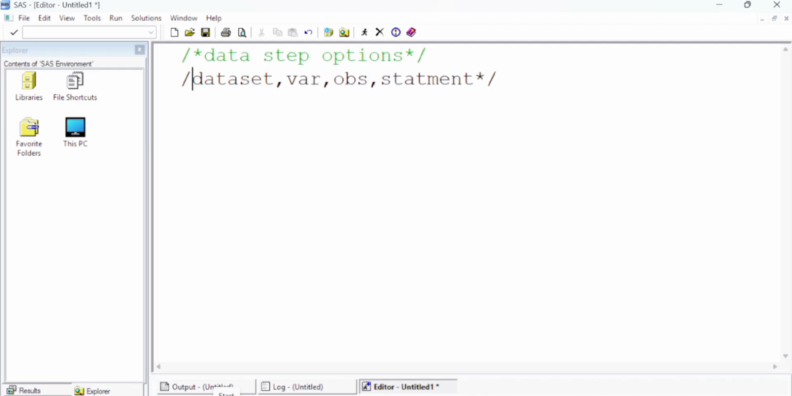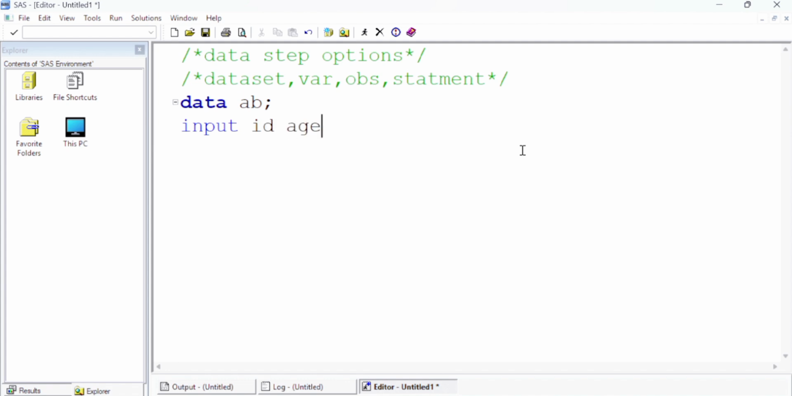Okay, so I'm giving a comment to this so that you'll get an idea of what data step options will have. First I'll write a data step. I'm giving AB as my data set name. Input ID, age.